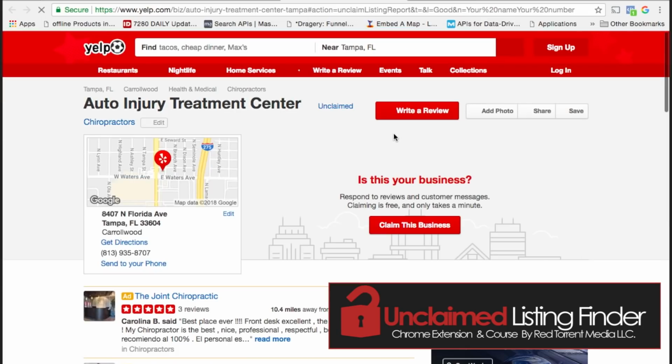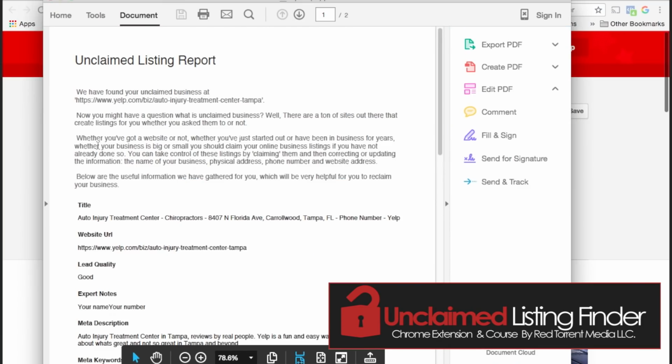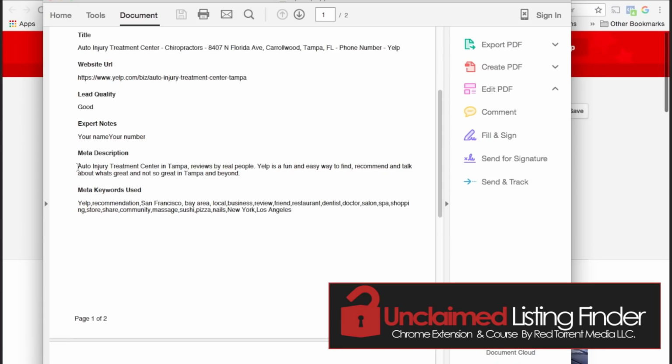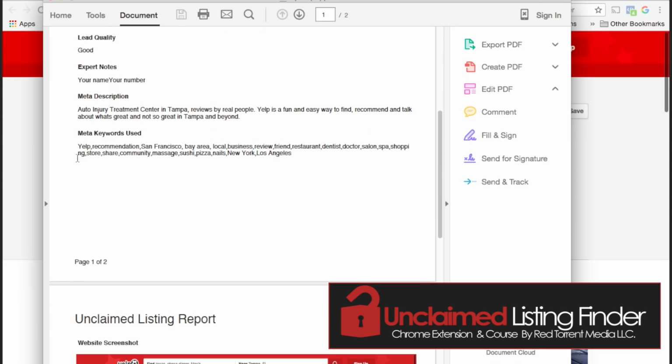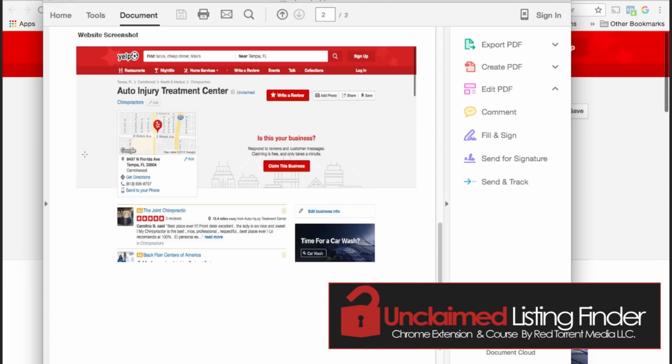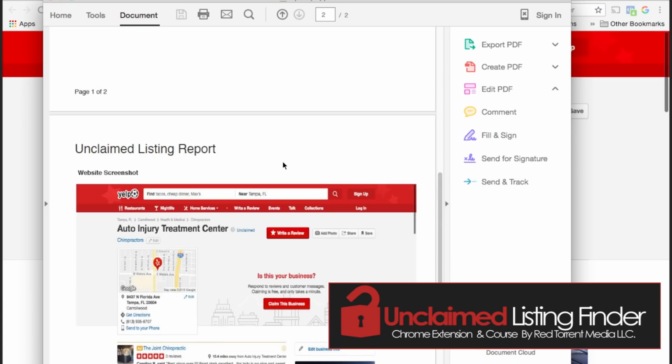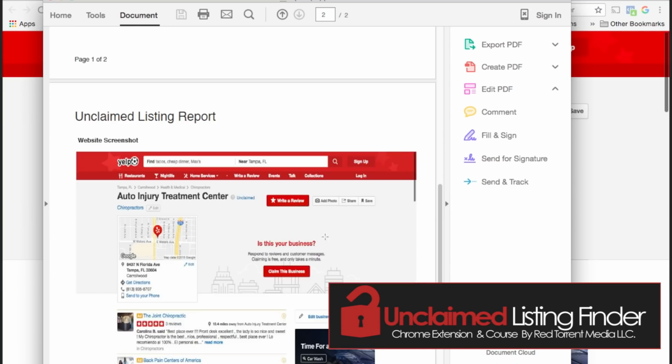This feature is really cool because it allows you to create a full report on the business. In a second, you're going to see. We have that download button here. I want you to take a look at this report because this is where a lot of the magic is going to happen for a lot of you. In the report, we have a basic overview of what an unclaimed listing is. This educates the business on what that is and how important it is. You can see the title, the website, the lead quality, expert notes, meta description, meta keywords used, and of course, a snapshot of that listing. It works super, super easy. You can send this report to any business and without a doubt, you'll get a response.